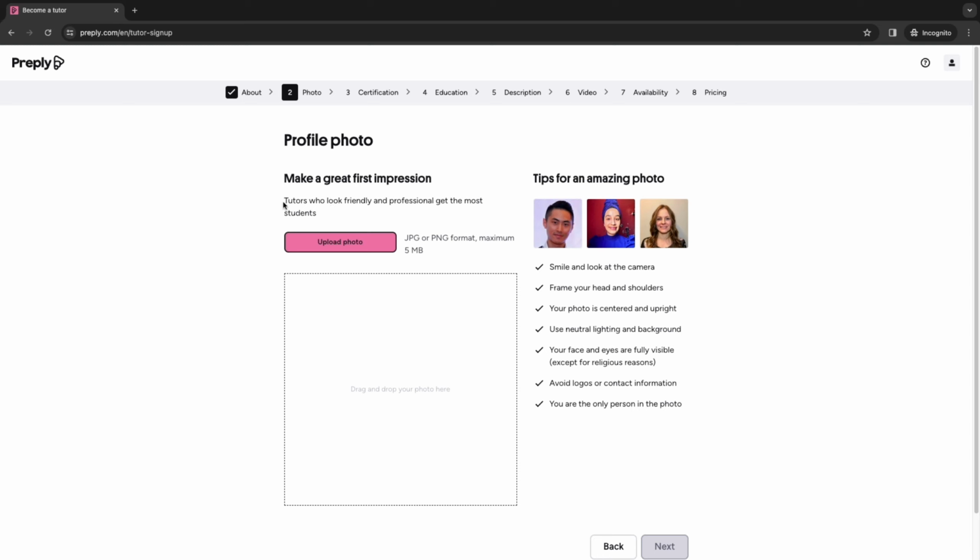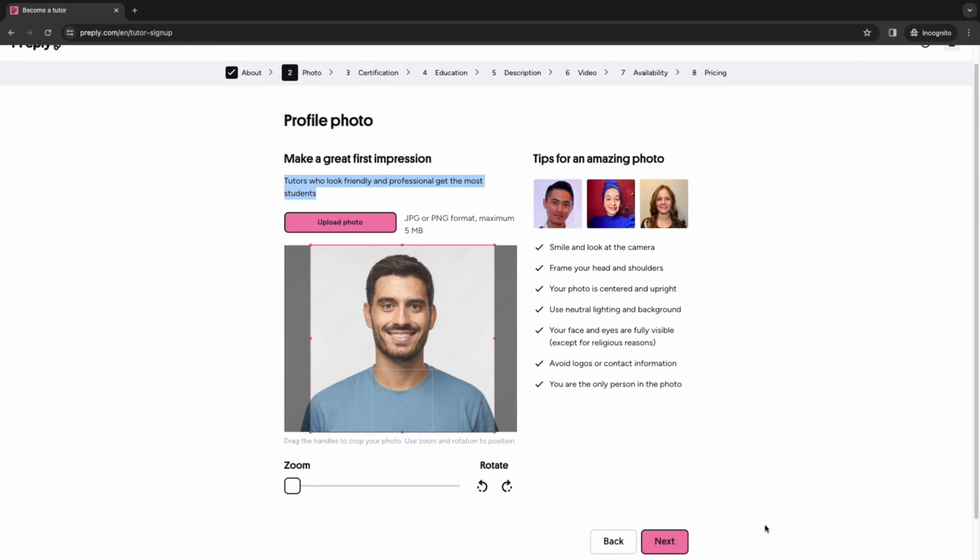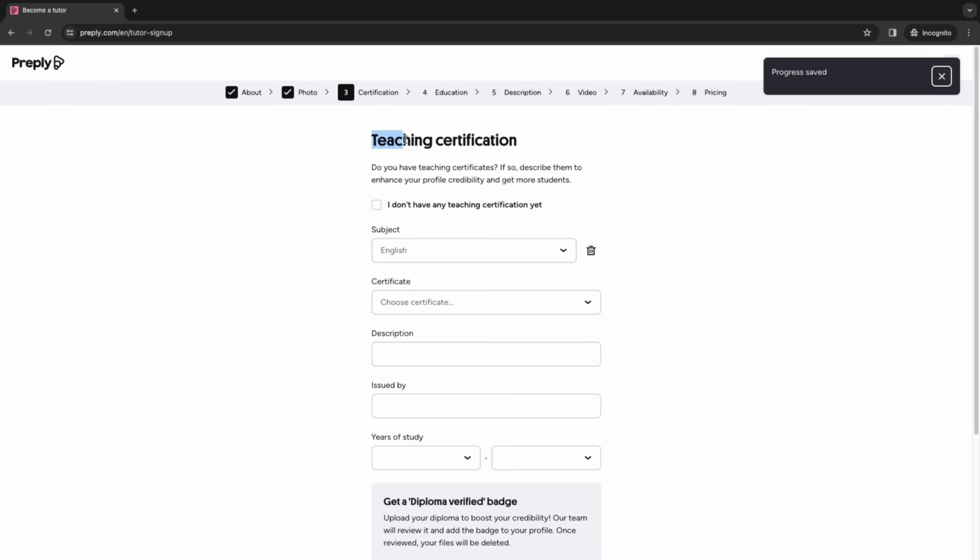So as you can see, a tip from them: tutors who look friendly and professional get the most students, just like the images that you see right here. So I will just use this image right here. So just go ahead and crop it and then click on next. Now here you can enter your teaching certification if you have any. So describe them to enhance your profile's credibility and get more students. So if you don't have them, tick this box. If you do, just enter your credibility right here.